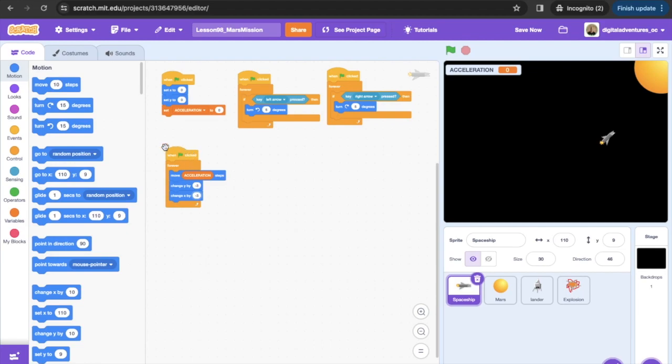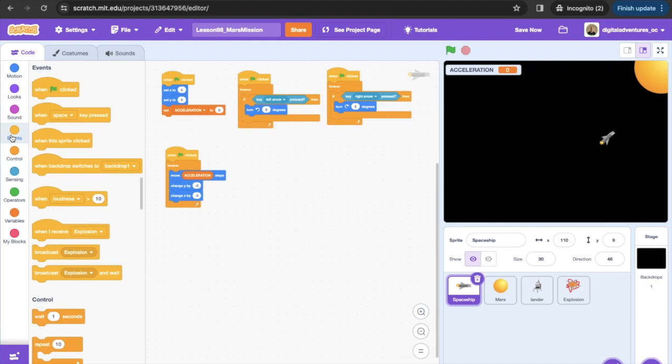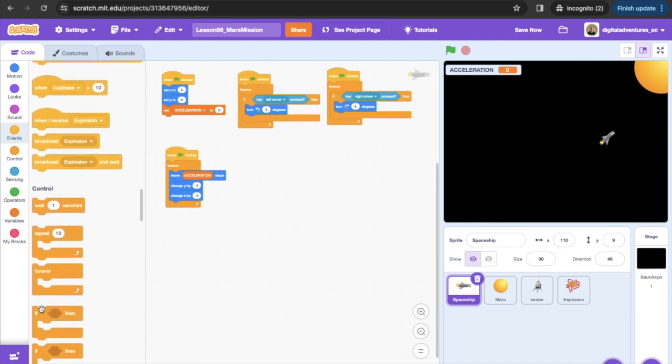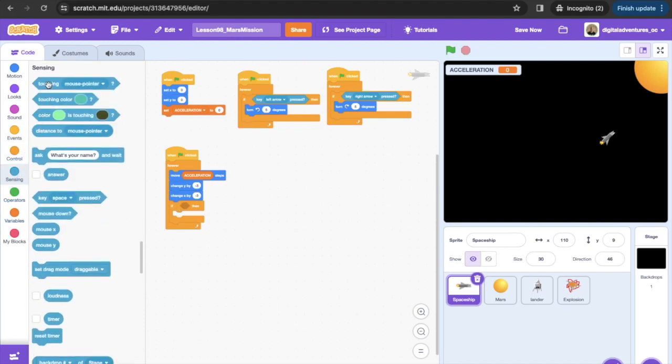The next thing that we're going to do is we're going to get ourselves an if-then conditional statement. So we're going to go into control, we're going to get an if-then, we're going to put that right in there. And what we want to do is we want to sense whether or not we're touching the edge. Because if we touch the edge, we're basically going to create an explosion. So we're going to grab touching the edge.